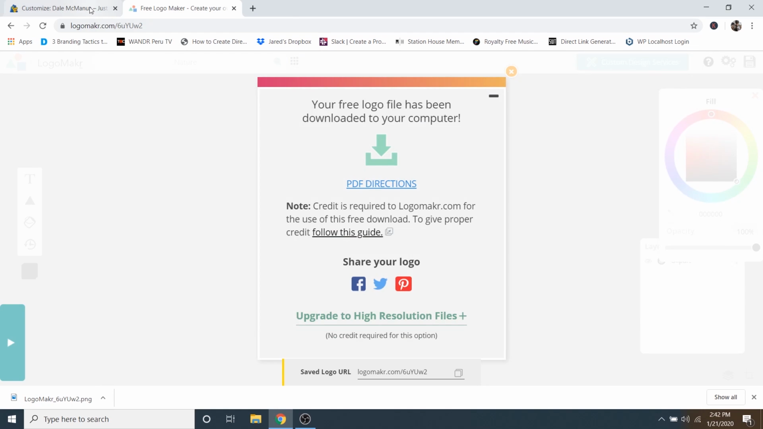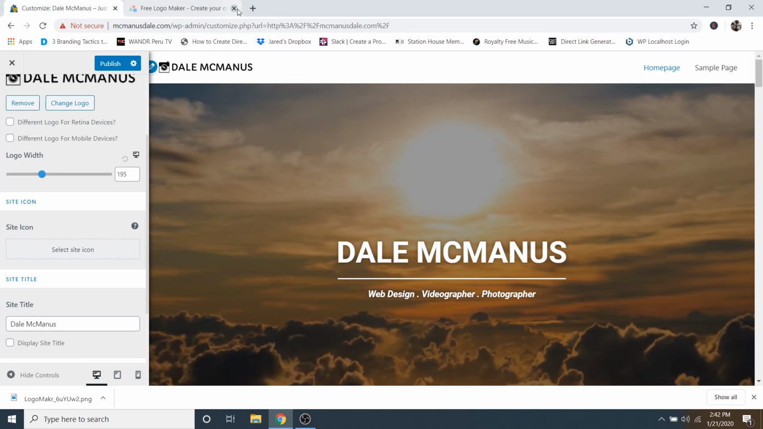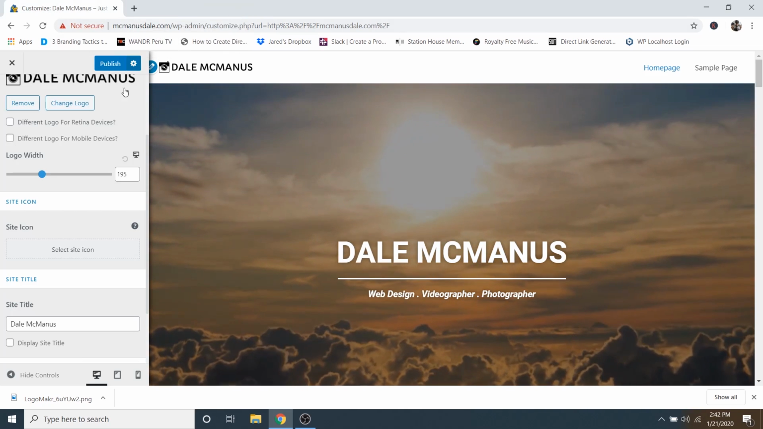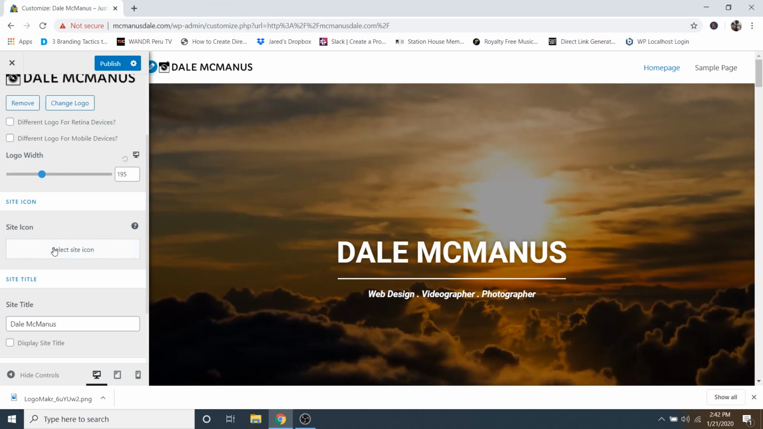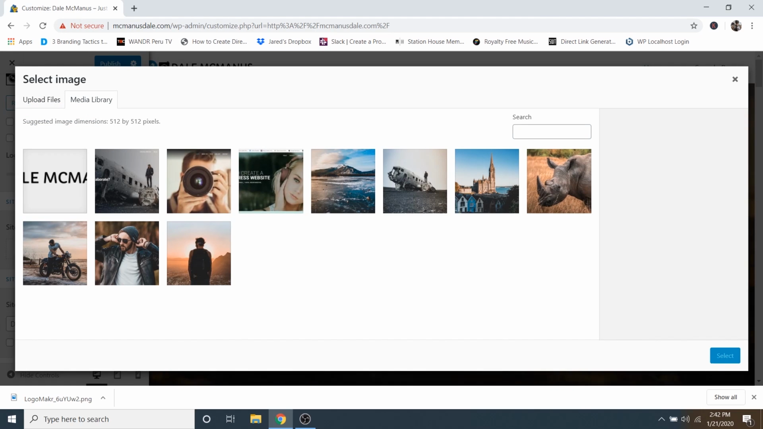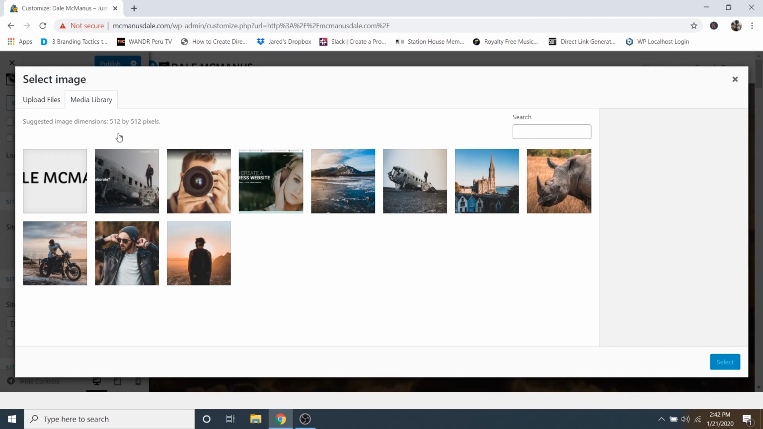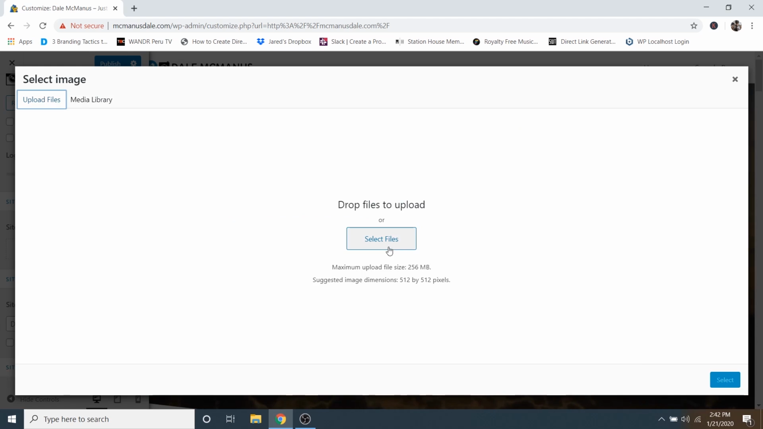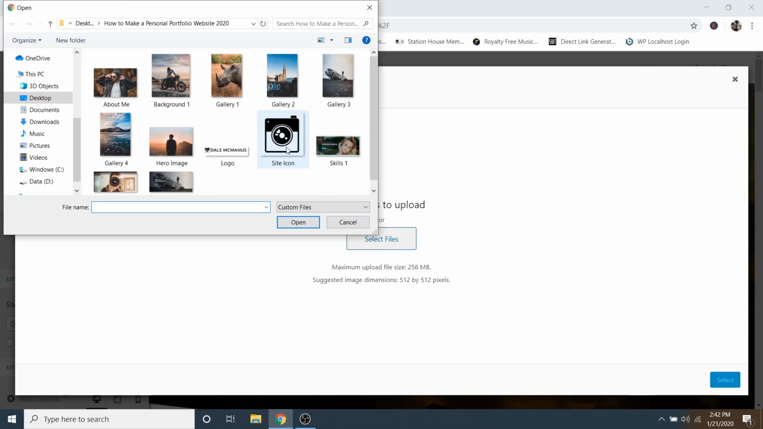So let's just go back up to our site and we can close out of Logo Maker now. And I'm going to go to site icon and say select site icon. And I'm just going to go over to upload files, select files, and then grab the site icon and say open.